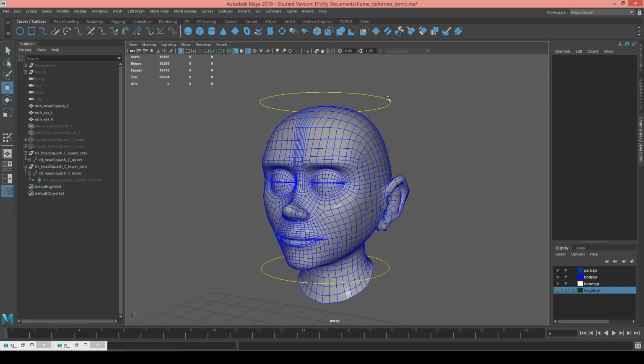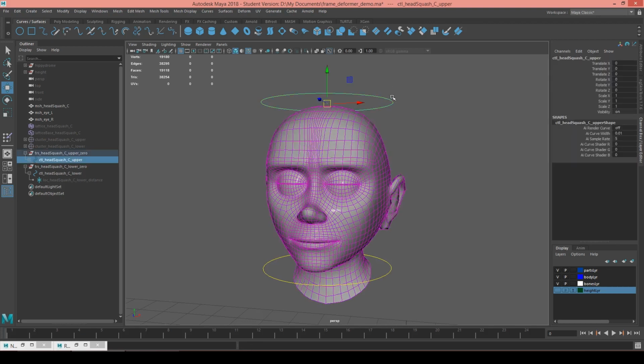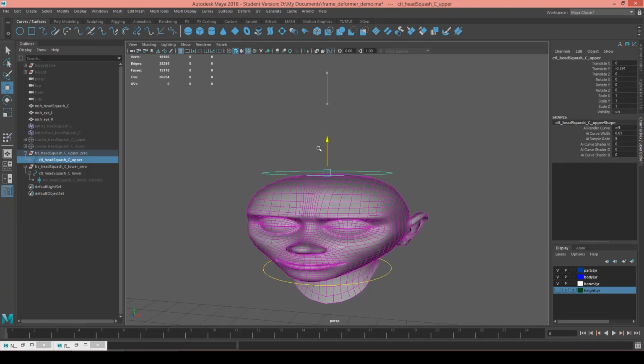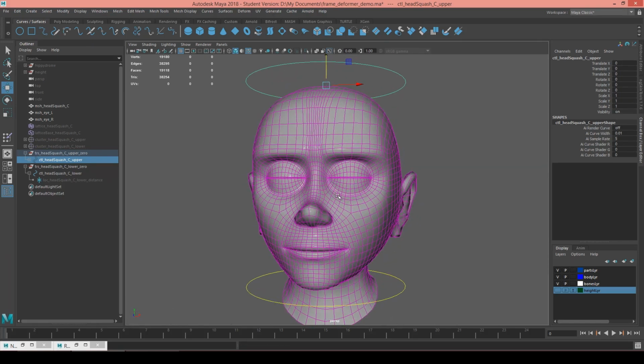This is a tutorial on how you can create rigid areas of deformation inside of a lattice. So what I have here is a simple squash and stretch lattice rig on this head. And what I want is for this region around the eye to remain rigid, but still move with the squashing and stretching motion.